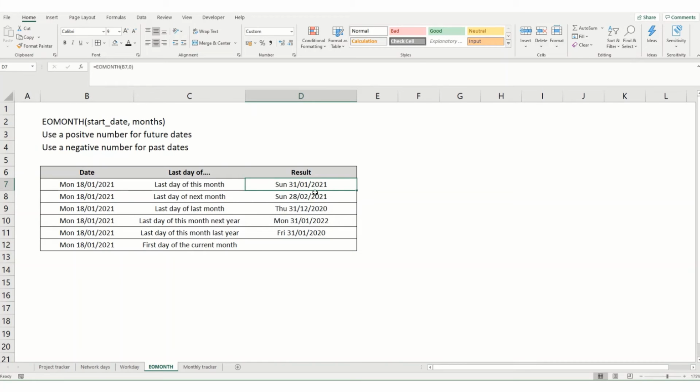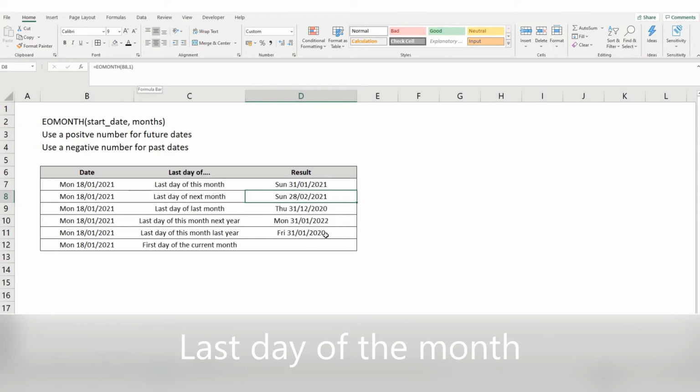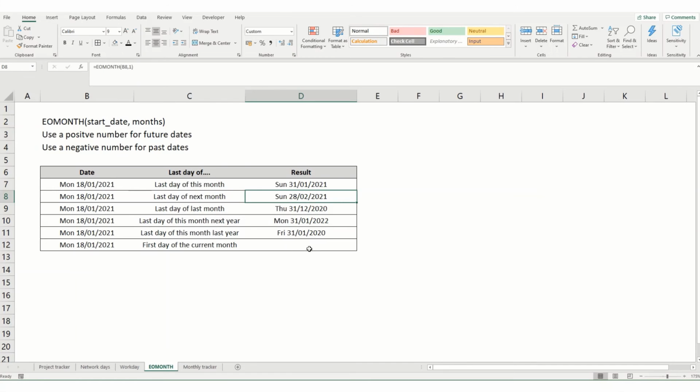Now, one thing to note is that you don't actually need to specify this cell if you're looking for the last day of the current month. If you wanted to update in a dynamic way, you can use your TODAY function, popping that in. And this result will now update each time you open the spreadsheet to the last day of the month of whatever today's date is.